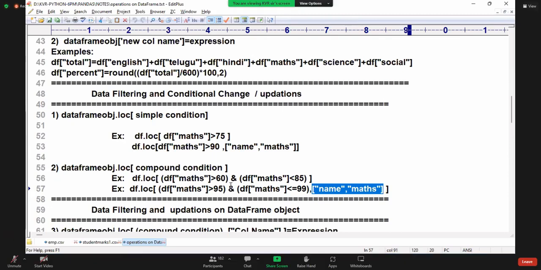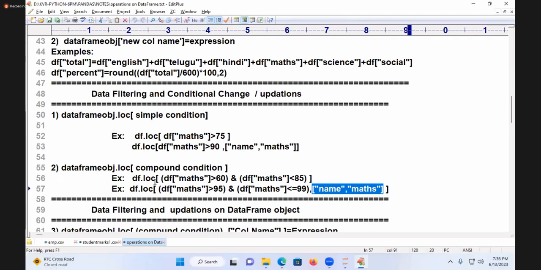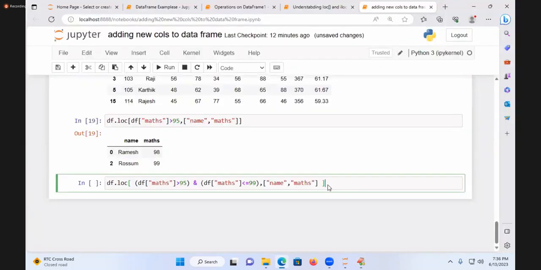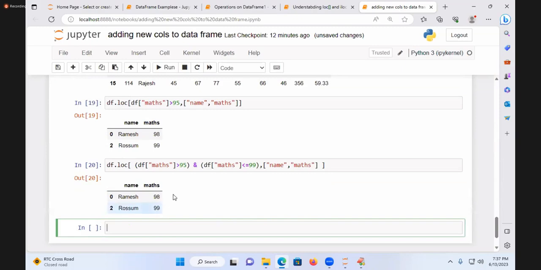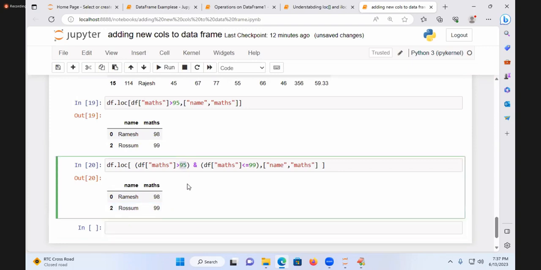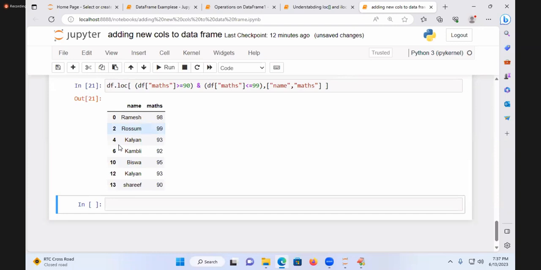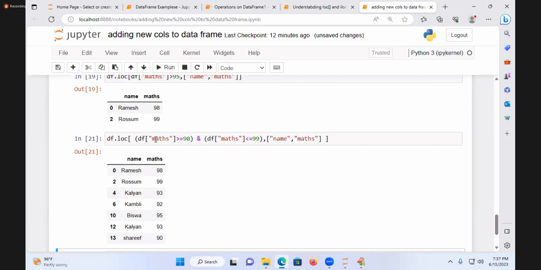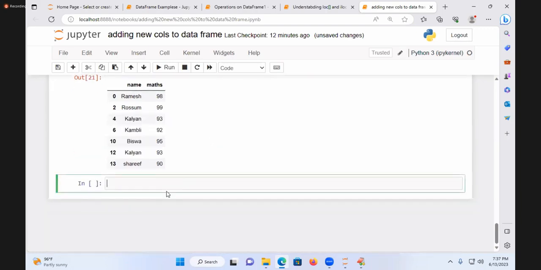So I want to complete the thing like this. Last example I will carry. I am writing a compound condition. I want to get more than 95 and less than 99. These people will be coming, 98 and 99. Suppose I want more than 90 and then 99. Who are the people? Ramesh, Rosam, Kalyan, Kambli, all those people are coming like this. Are you getting this point? This is called which type of condition? Compound condition. Compound condition means more than one. Got it? So let us come back to the point. Print of what next? DF.